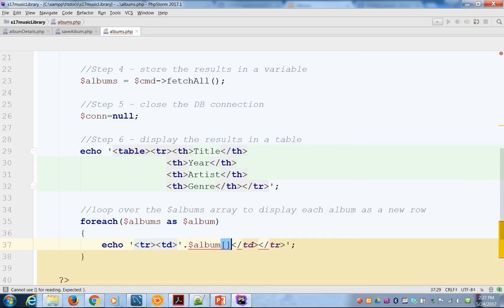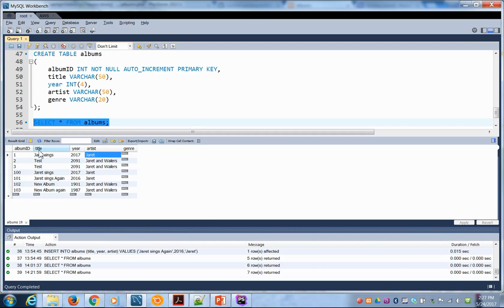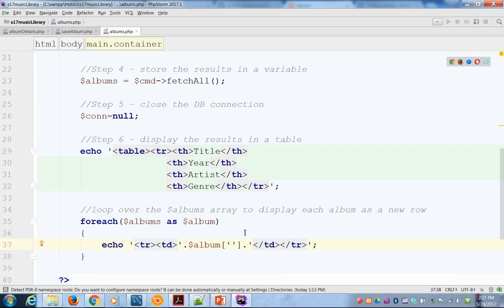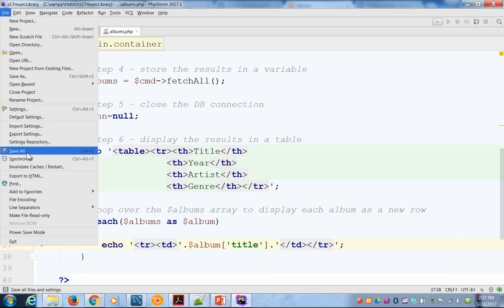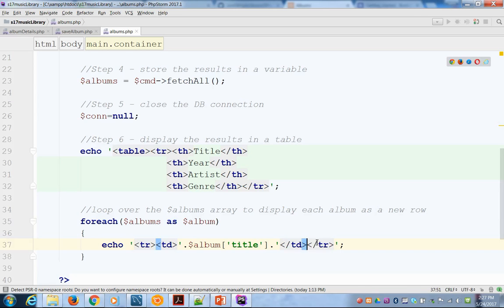And then I can refer to the individual field in the album. The first one is title. I have to use the exact same name as what we called it, right? Title. So if I refer to title here and hit save, which is Control S on my keyboard, the same as going File, Save All, and then hit refresh, now I can see all of the titles in here.